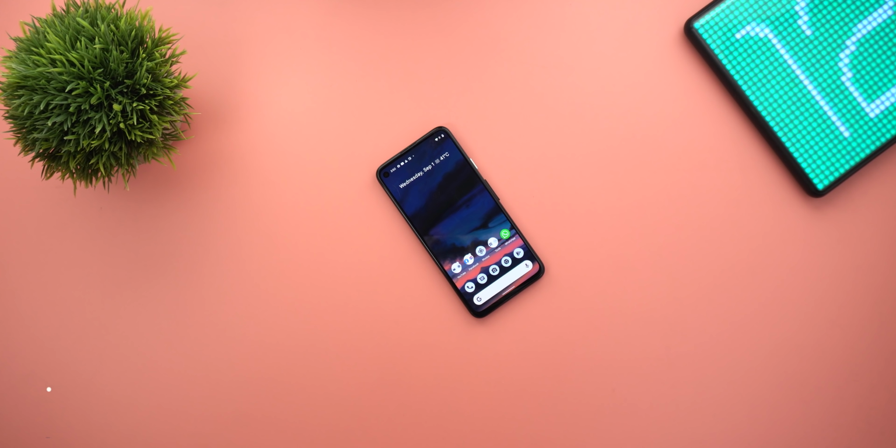We have Ahmed again from In-Depth Tech Reviews, and in today's video I'm going to give you an early look at Android 12 on-device system-wide search. This is one of the features that stock Android users have been waiting for a very long time, and finally Google decided to include in Android 12.